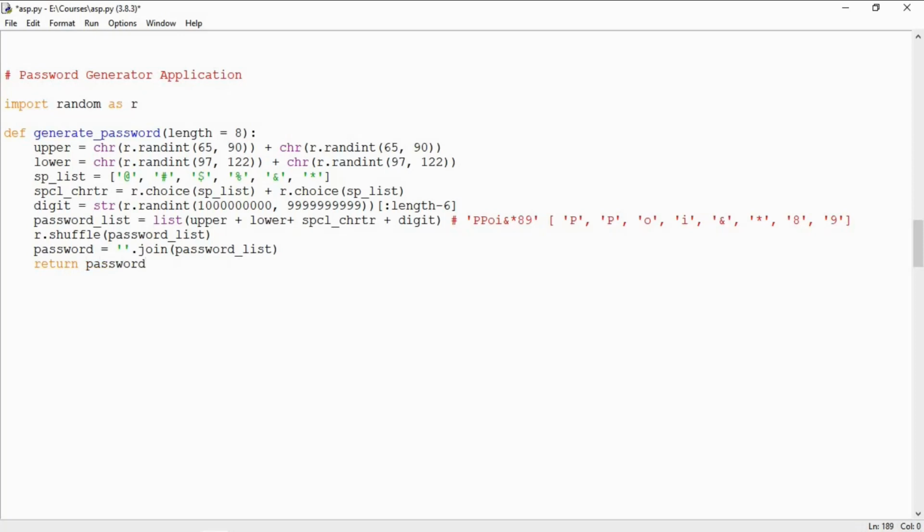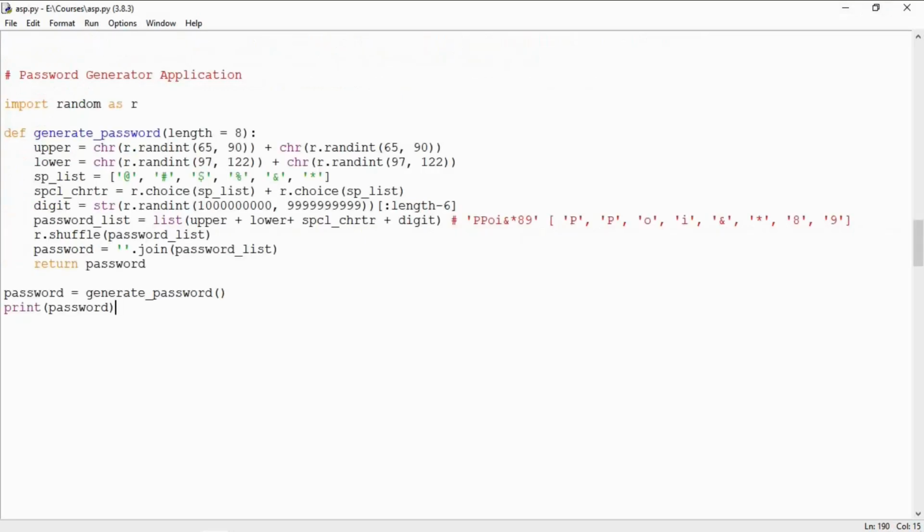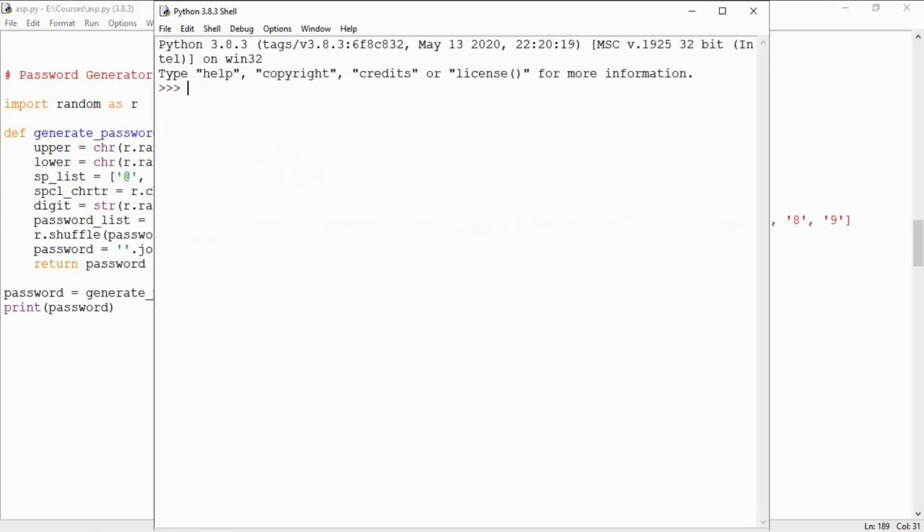So let us call the function now, and let us print this. So we can see this is the password generated this time. What we can do is we can close this and let's generate a password of length 16. So we can see this is the password generated for us.